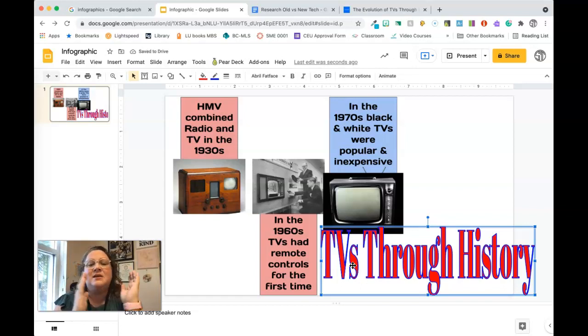I'm going to add the information in my infographic and keep working on it, keep researching, keep adding to the infographic. And when I'm done, I can add it to Canvas so I can see it and get a good grade and ultimately get my badge.